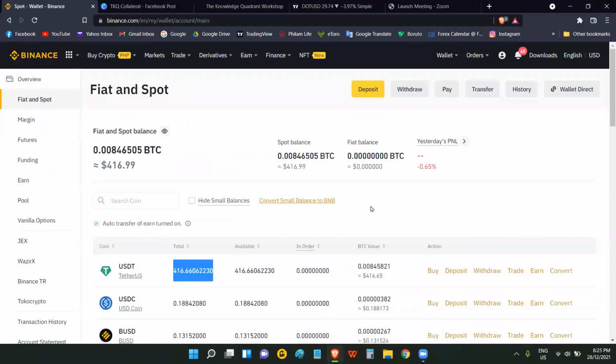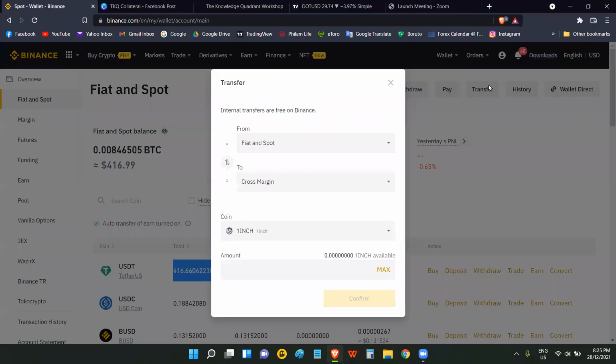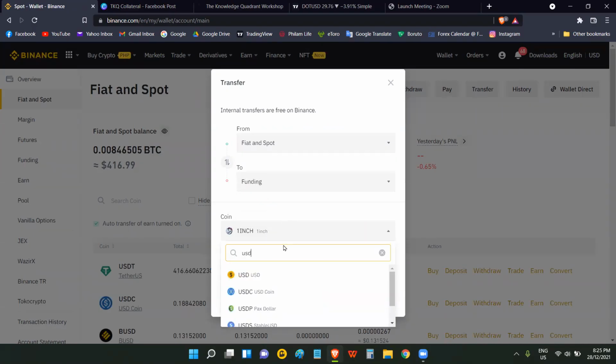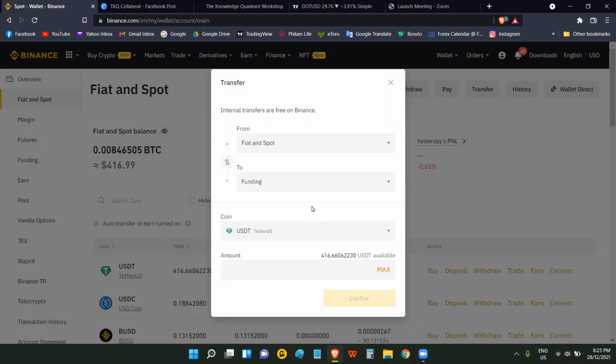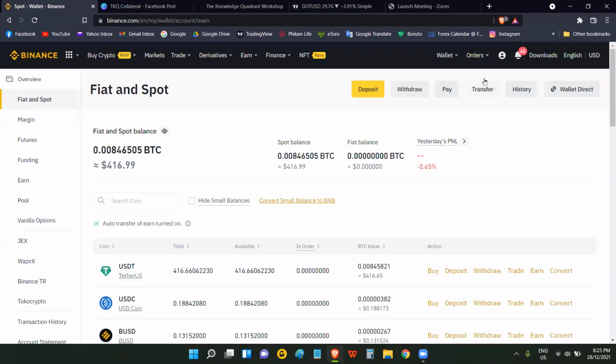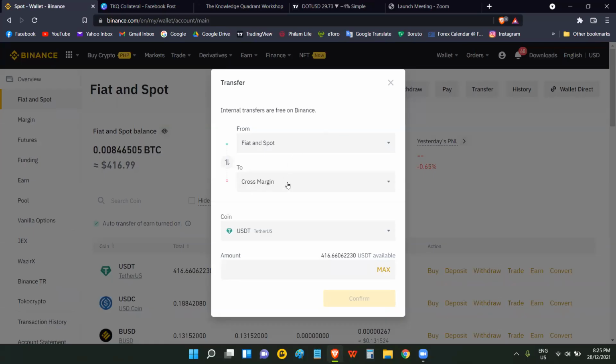So we're simply going to click transfer over here. And then from fiat and spot to funding. And then I'm going to choose USDT. So we can see that there's USDT here. I'll click maximum. Okay. So let's repeat, okay? Click transfer over here. Very important, because when I was new here, I clicked cross margin, so I felt that the money was gone. So it should be funding, okay? From fiat and spot to funding, click maximum and click confirm.